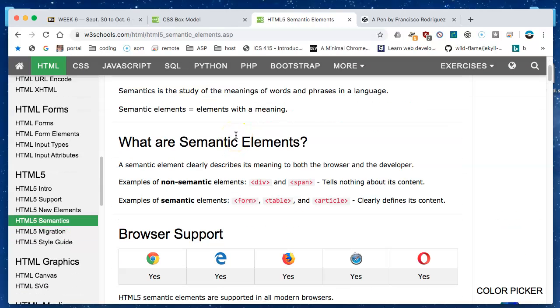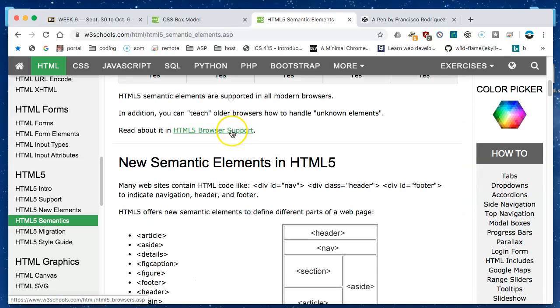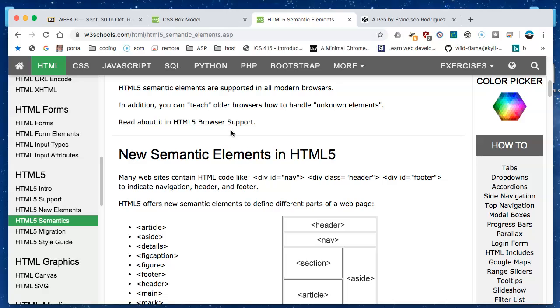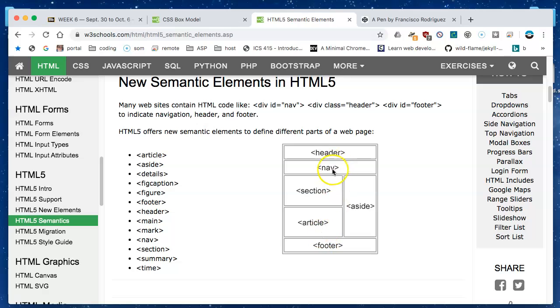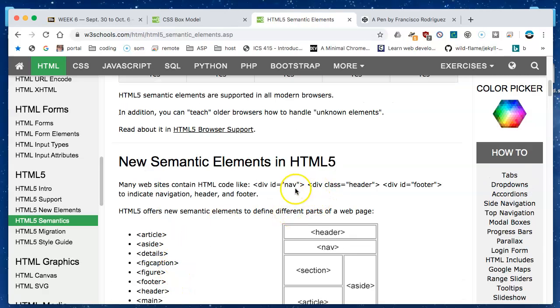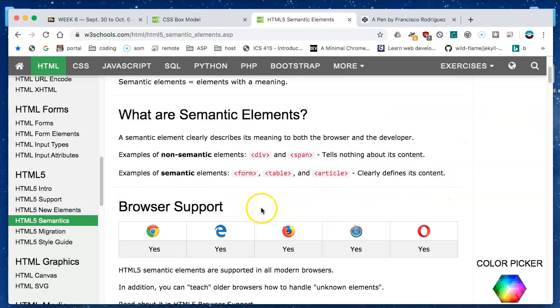Semantic elements were new with HTML5, which has been out for a while. Basically, these are elements that are supported across all browsers, where you don't have to define a division with a name, because now there's a header, nav for navigation, a section, article, aside, and everything in this list, as opposed to having to say div class equals header. You can just say header. Div ID is footer. No, you can just say footer.